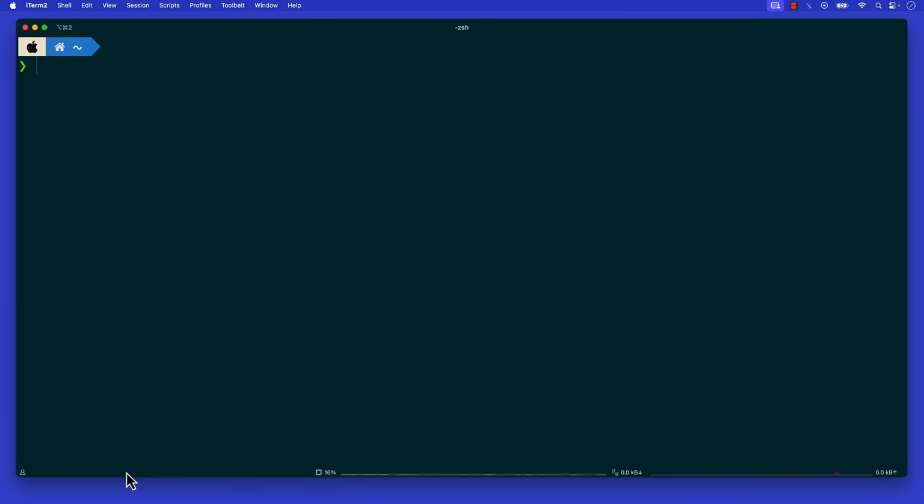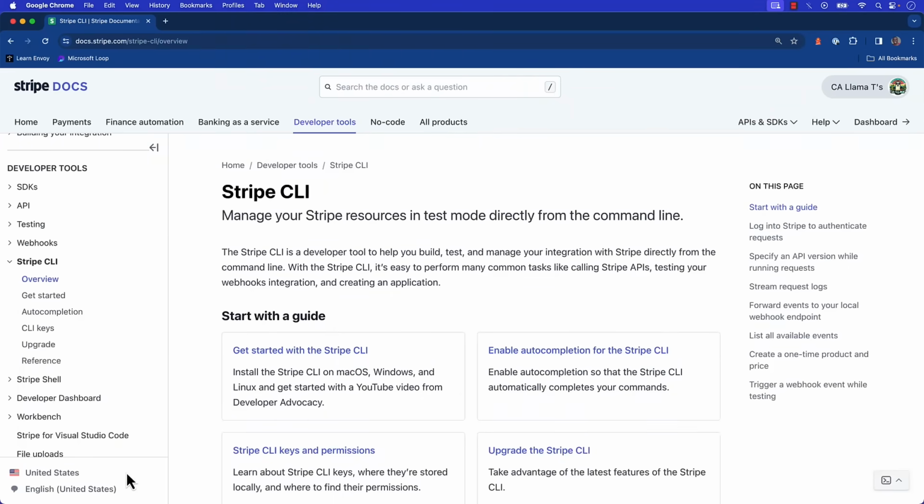Now, I do have one more thing I want to show you, but you have to promise that you're not going to get mad at me. You actually did not have to install the Stripe CLI to get started with it. If you head over to the documentation page at docs.stripe.com, you'll notice at the bottom right side, there's a little icon that you could click on.